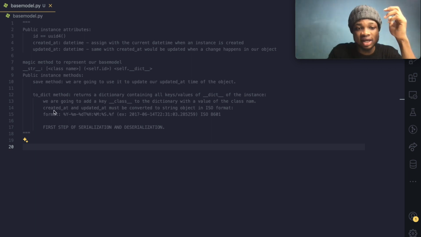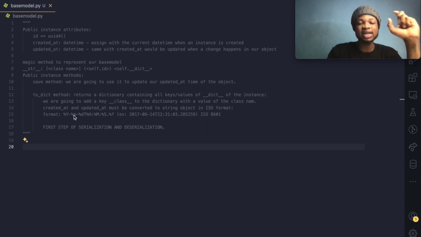If you carefully observe, you'll see that we are doing something a little bit different, because we'll be converting our datetime object into ISO format.